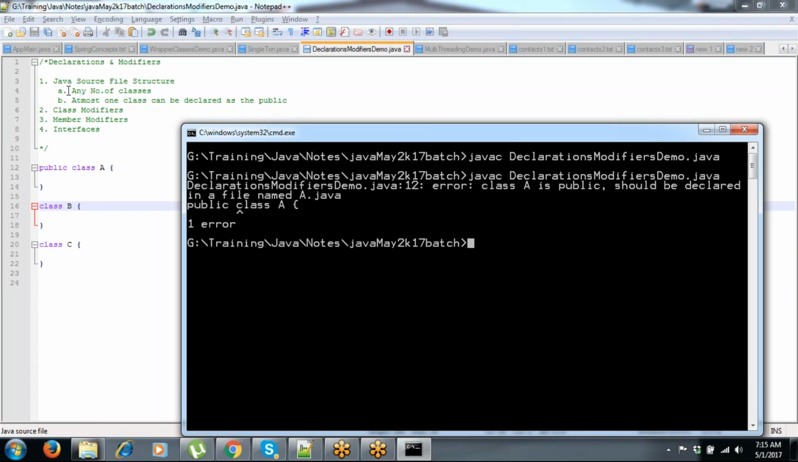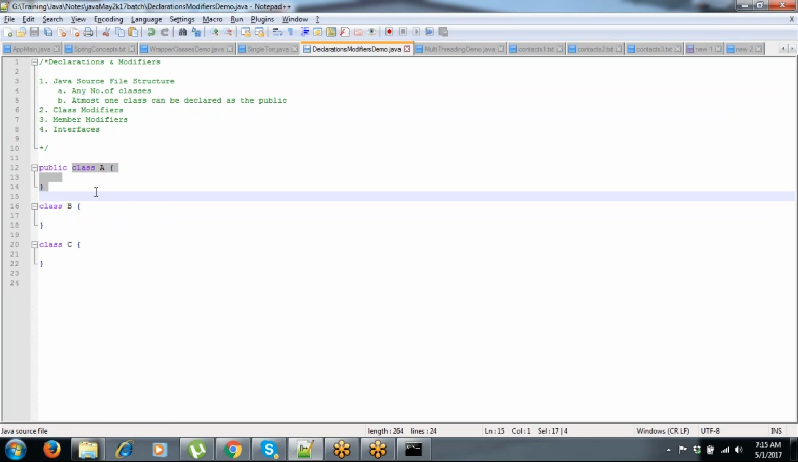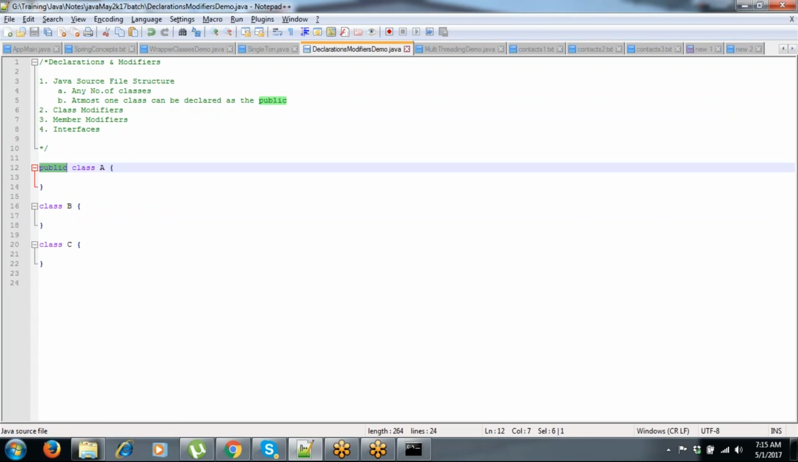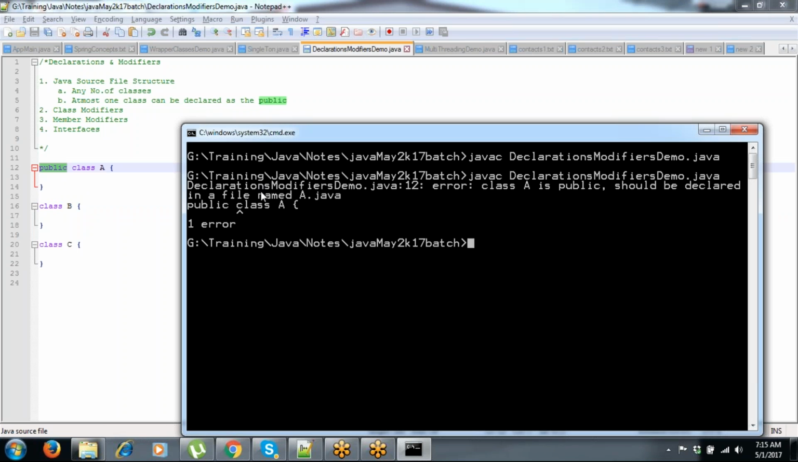According to our definition, a Java source file can have any number of classes, and at most one class can be declared as public. That is what we are doing, right? We are declaring class A as public, only one class. Then what's the problem here? It says class A is public, should be declared in a file named A.java.